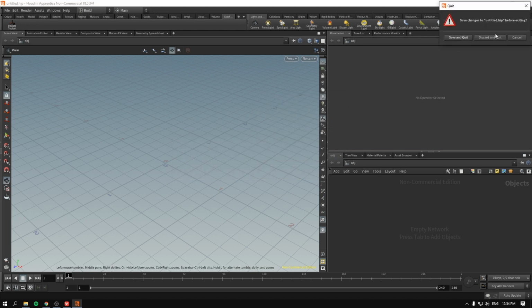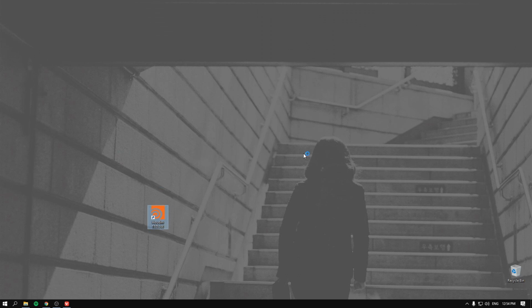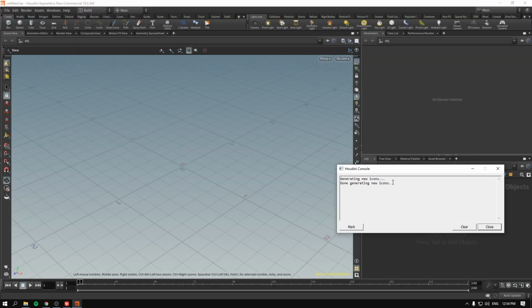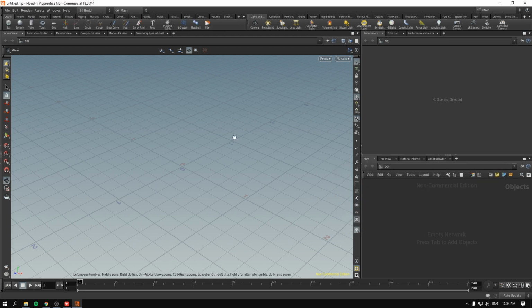So I close Houdini, discard and quit. I restart Houdini, and we should have SideFX Labs, and we should have the Playbar in a compact version of the user interface. The console has finished generating new icons, and these new icons, as you can see, are here. So, nothing interesting here. With that out of the way, I think we can start learning Houdini, how to use the interface and everything that is needed to go forward with the learning experience. So let's get started.